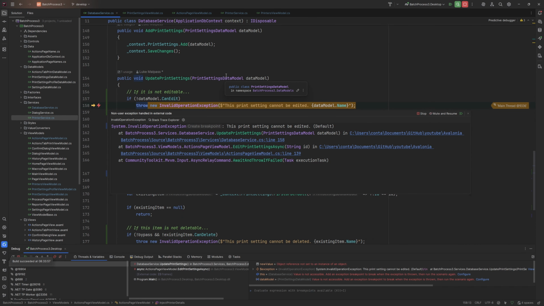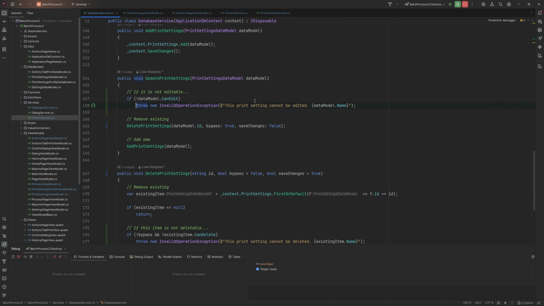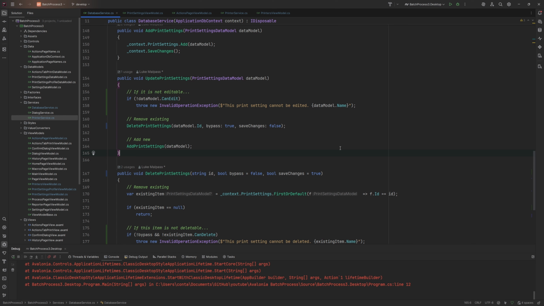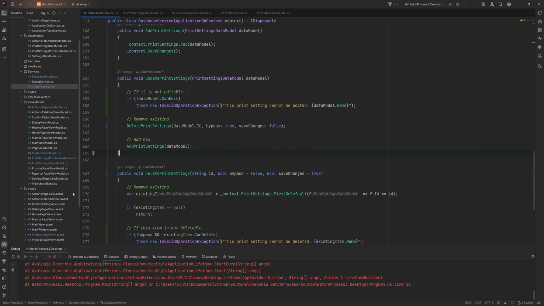If we save, there we go. We've now got this error that is correct. So this is where we want to be now. We've got the fact that you can't edit things and it's crashing out on us. So what do we want to do now?